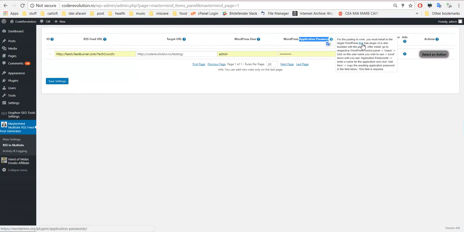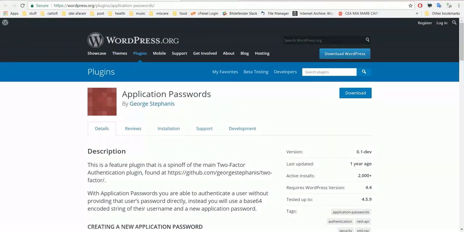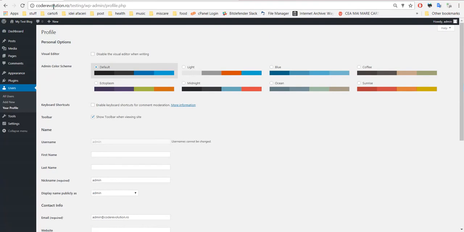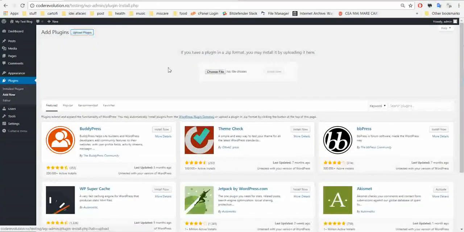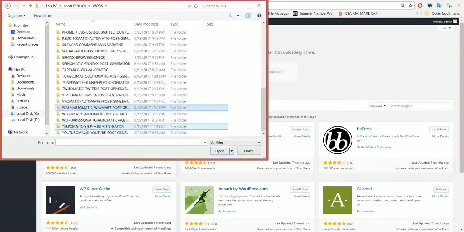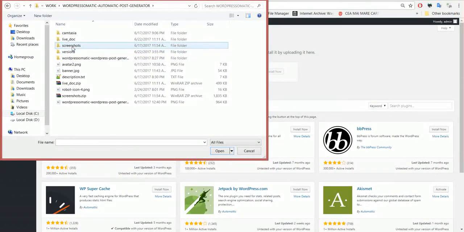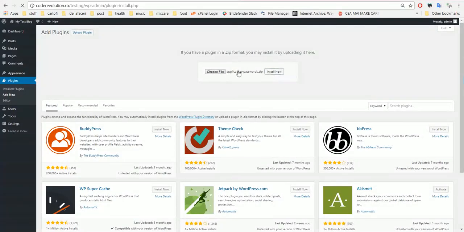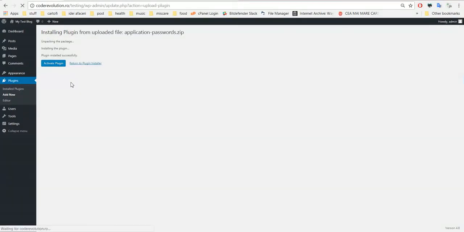Here I must install this free plugin on the target blog, Application Passwords, and it is also bundled in the plugin. So I go to my testing blog, go to plugins, add new, upload plugin, navigate to the Mastermind folder where I put it, this is it, Application Passwords. So this is the zip, install the zip, activate the plugin.